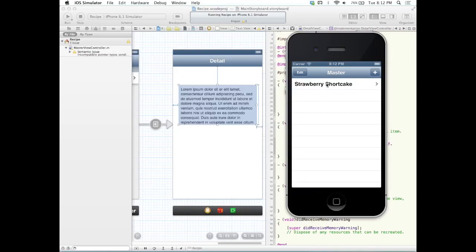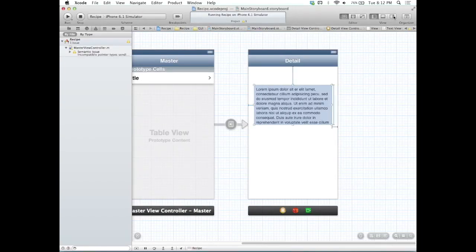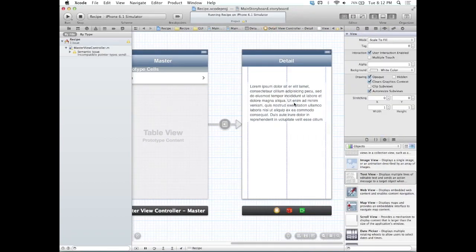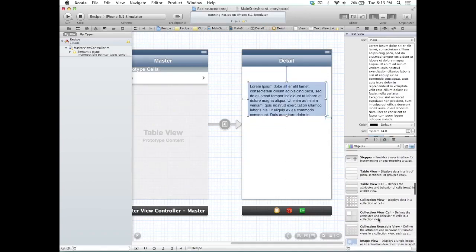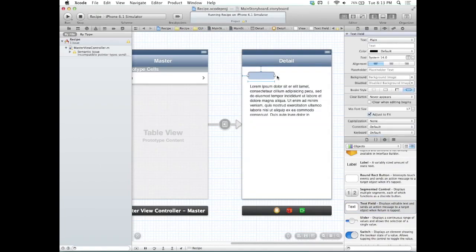Then what we have to do is have some kind of field in here to be able to change that too. So we're going to add in another object to the interface. You can get out of the assistant editor now. So go back into your storyboard. Let's scoot this up. And look for UI text field. Actually, just text field. Drag that in. Resize it however you want.